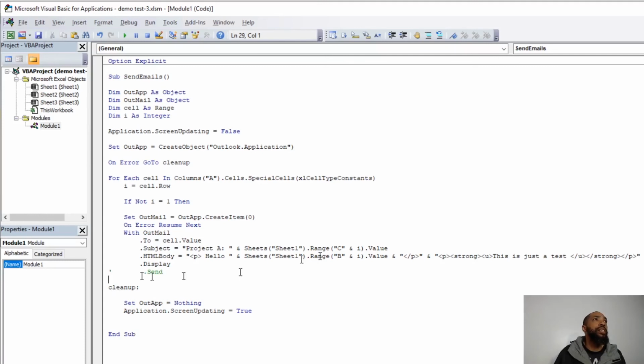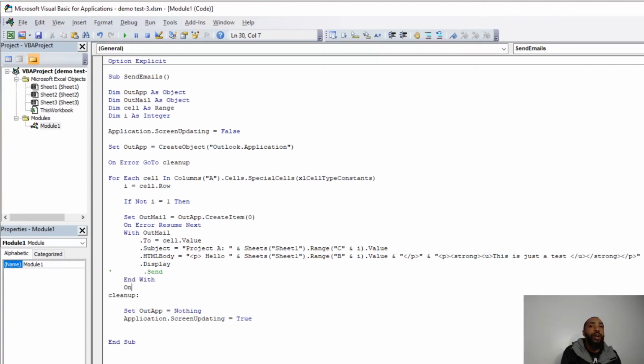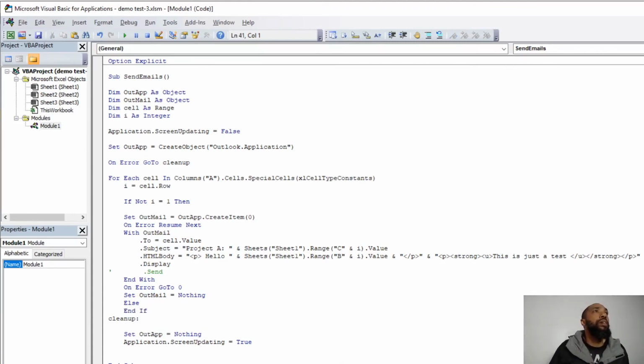Okay, then what we have to do next is we have to end with On Error GoTo 0, Set outmail equal to Nothing. Else, End If. All right, so that's what we have right now.